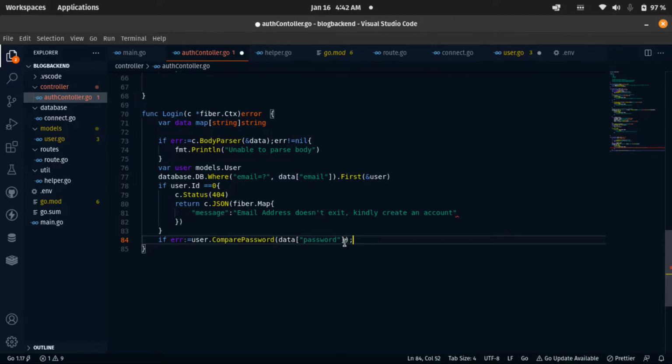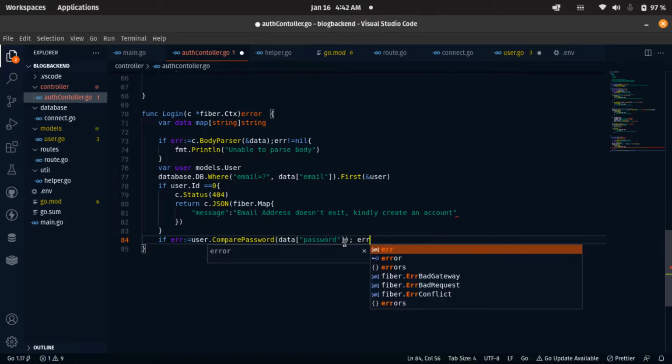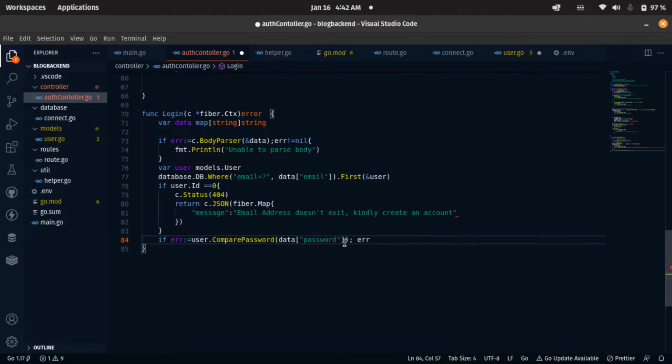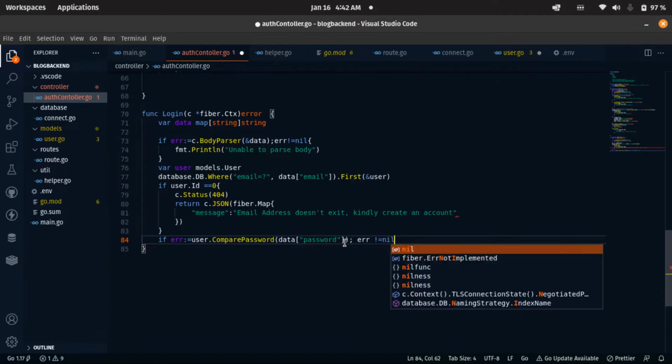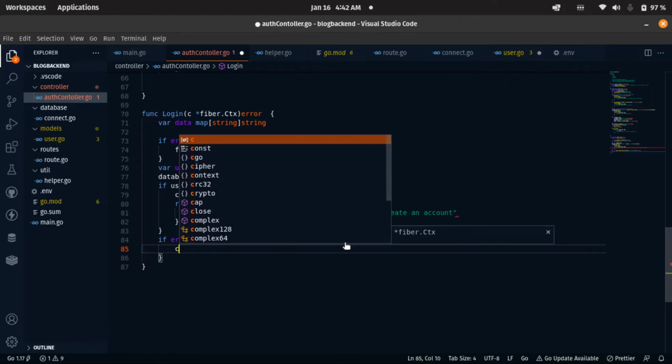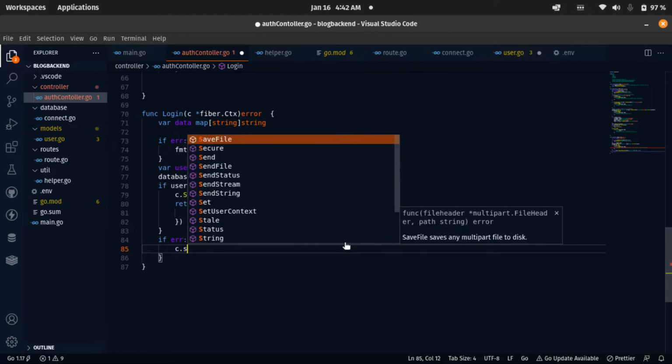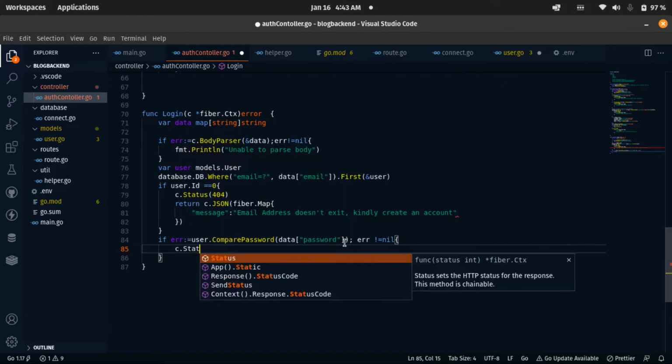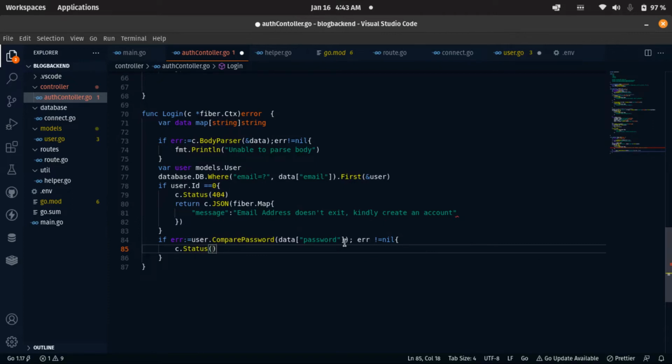Here we're going to come here, and if error is not equals to null, we need to return an error. So let's come down here and say c.status, in case the password doesn't match. That's what we want to do now. In case the user inputs an incorrect password, let's put status code 400, which means bad request.